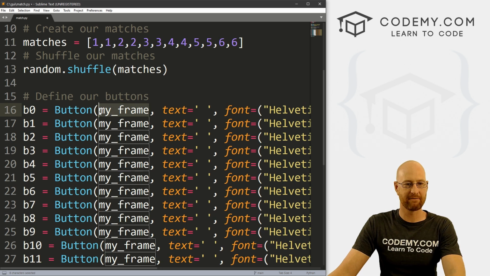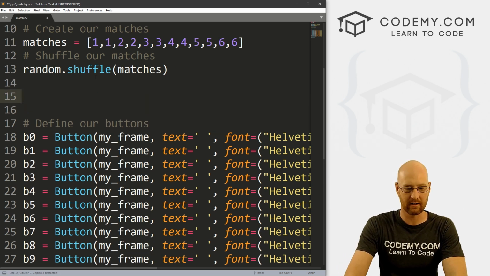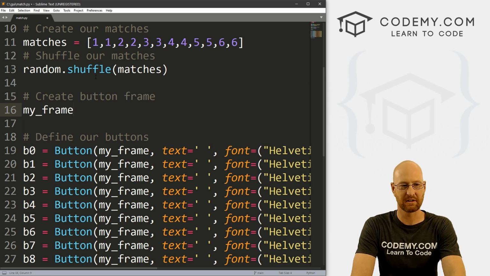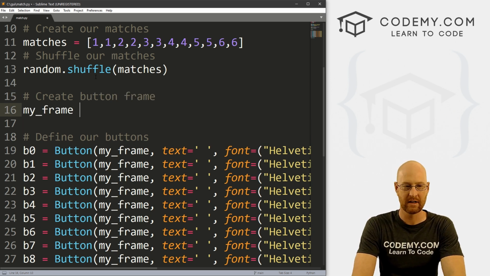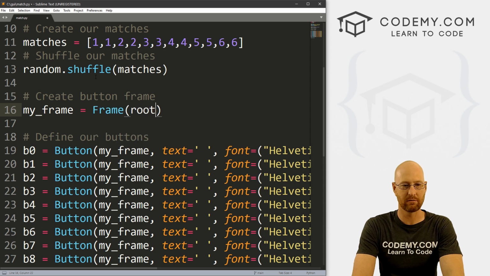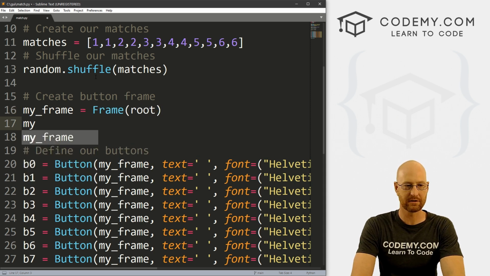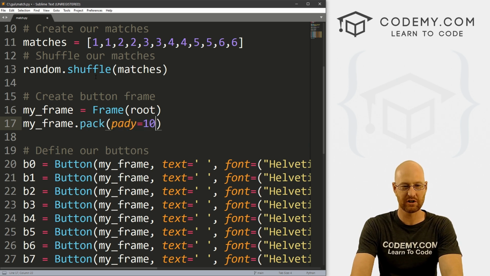And I mentioned a frame, so let's create a frame real quick here. Let's create button frame. And you don't necessarily have to do this. I'm going to call it my frame, and that's going to be a frame. We want to put it in root. And then let's go my underscore frame dot pack. Give this a pad Y of like 10 just to push it down the screen a little bit.